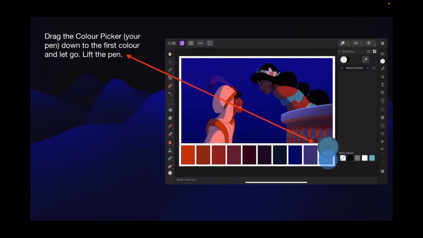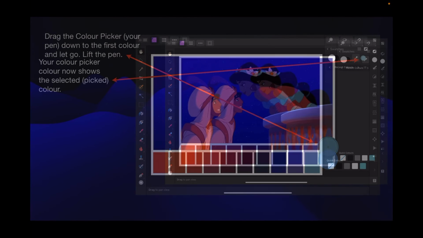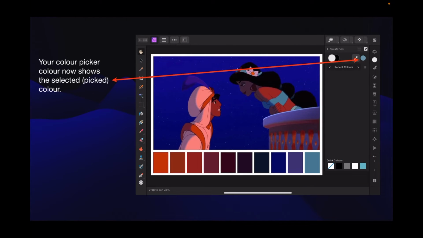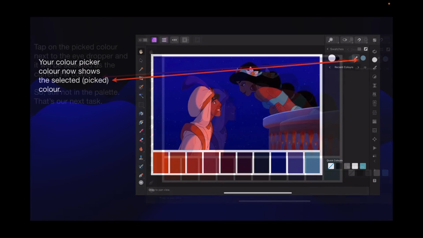Now you'll notice up the top there you've got the blue dot, the colour picker and then a white dot over to the left. That white dot will change. Your colour picker colour now shows the selected picked colour. That's in the right. You've got the blue and then the colour picker eyedropper. The other thing is still white.